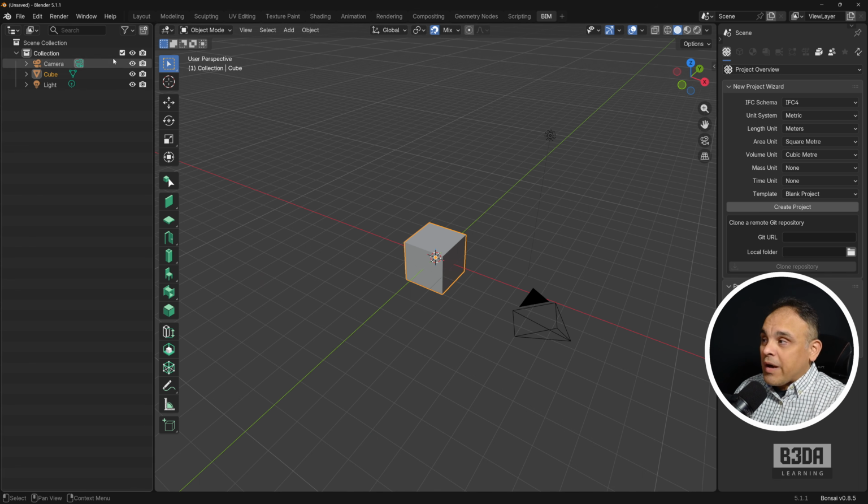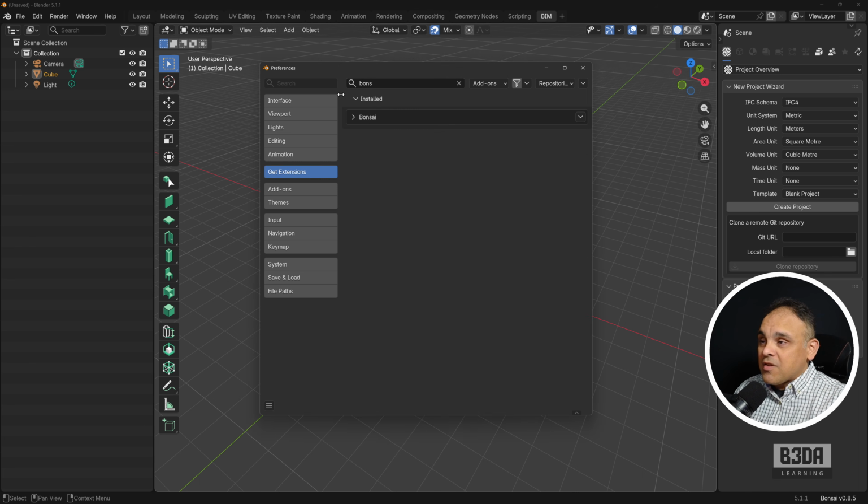The process is quite easy. Go to Edit, Preferences, and open the Get Extensions tab and type Bonsai here. You will see the add-on listed here. Hit the install button, be patient because this is a large add-on, and you are good to go.